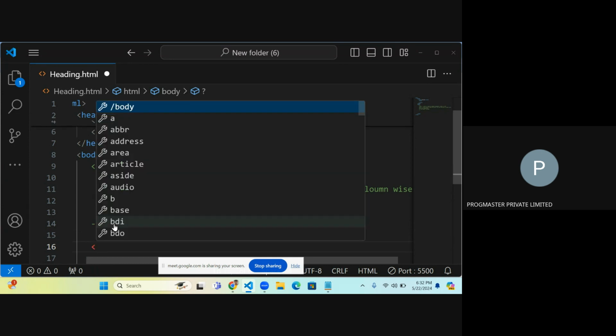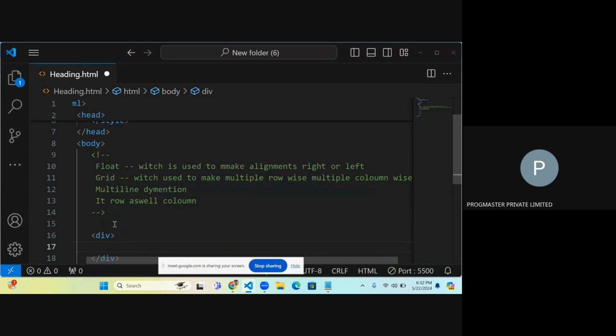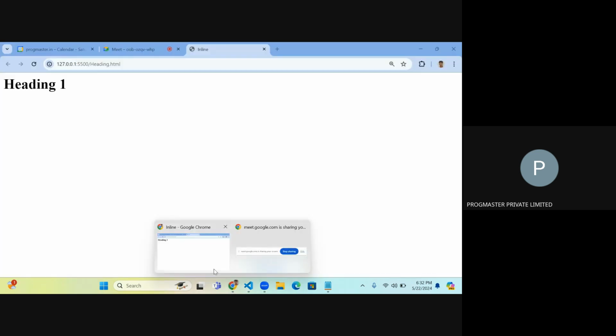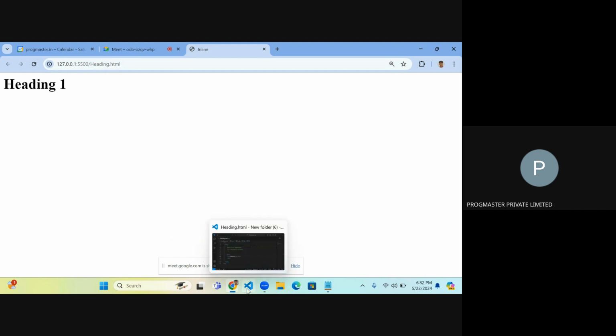So now simply I'm going to create one block element. Div is a block element. Now the div will be created. Within the div, I'm going to create one h1 heading. Within the h1 heading, the content is heading 1. Save the file. Just go and check your output. So now the heading 1 content is created.